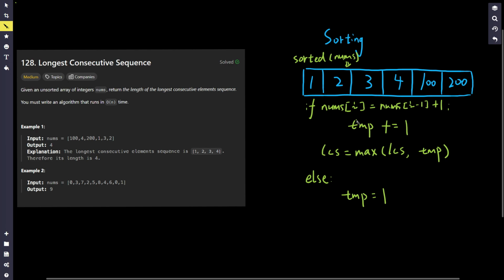I set a temporary variable to keep track of the temporary count for the subarray. And the variable LCS means the final result we need to return. If the current element at index i is equal to the last element plus 1, that means this is a consecutive sequence. So we add 1 to the temporary variable and we keep track of the final result. If it is not a consecutive sequence, then we reset the temporary variable back to 1.